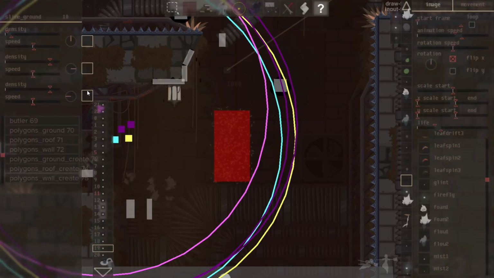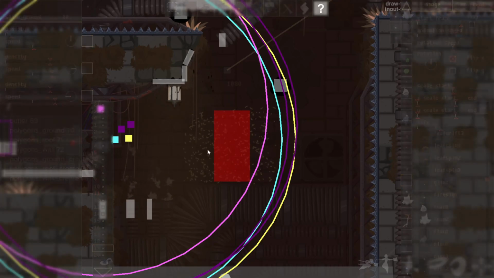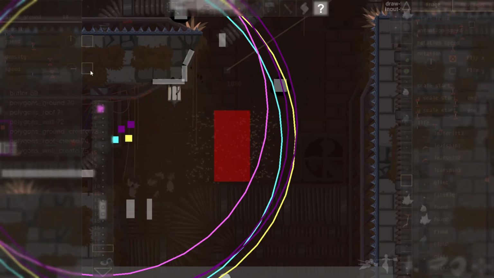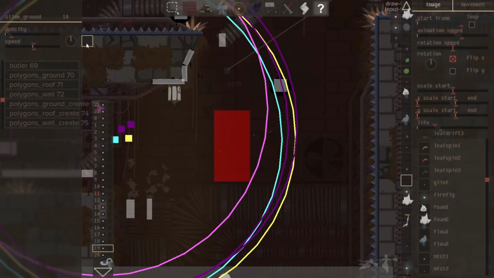So I mentioned how you can right-click these to add more groups to your emitter in case you want to set their variables separately. So you want some of them going left and some of them going right. You can do that by just adding more groups. And then you can remove them by right-clicking these.